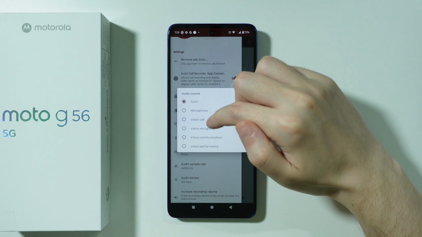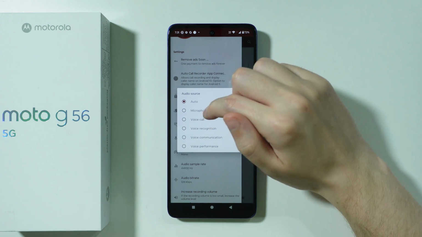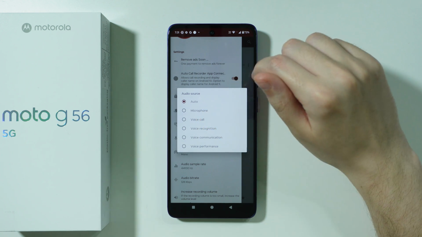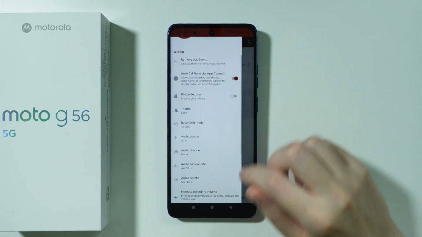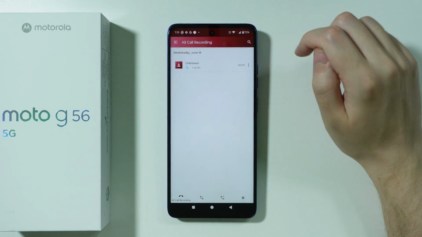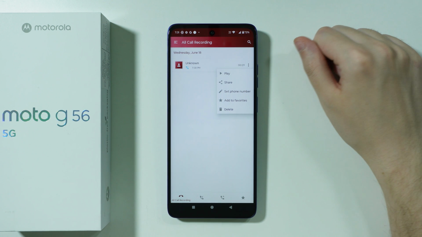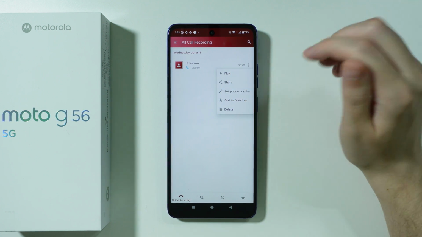So you might want to use, for example, the microphone or voice call or something different, depending on if the app is actually working or not. If you tap on these three dots on the right side, you should be able to find some additional options here, so be sure to check them out.